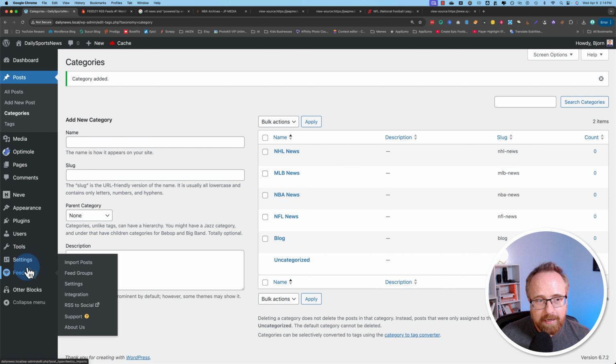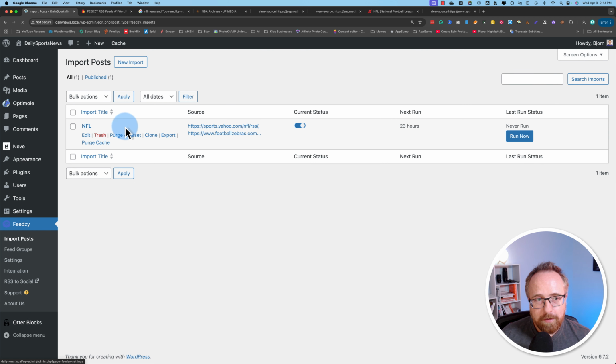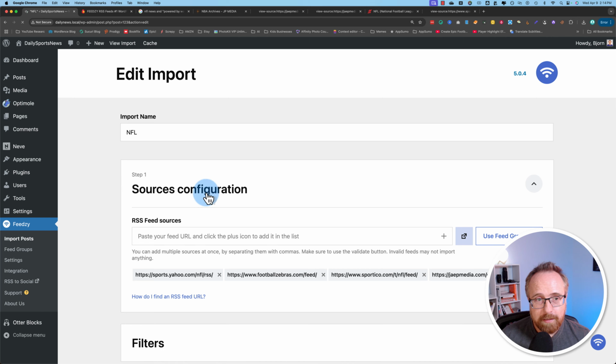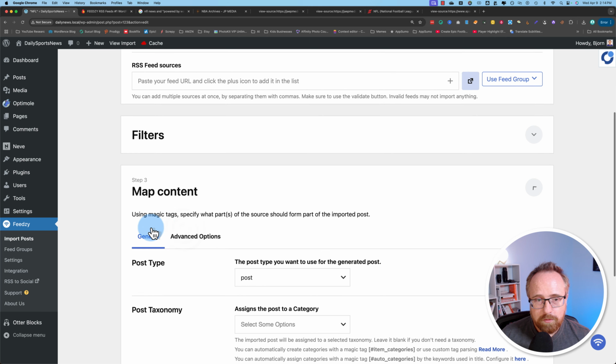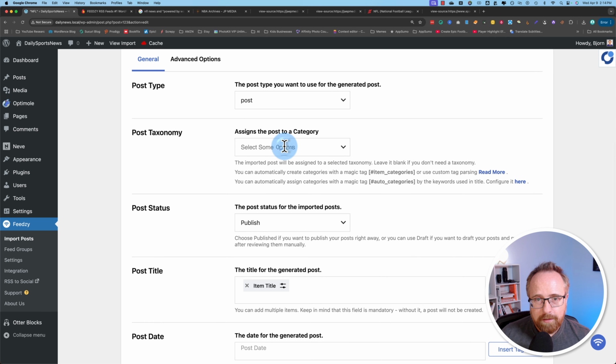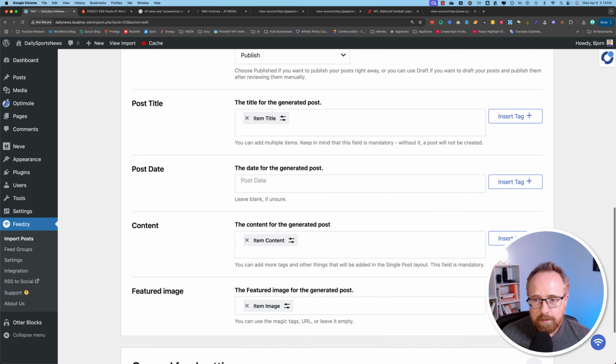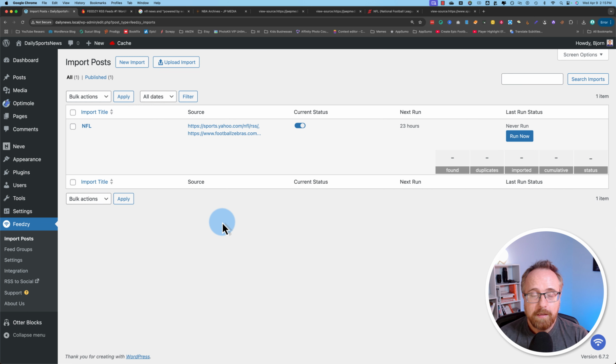We're going to assign the NFL one to our NFL feed imports here. So click on Edit under that. Go down to Map Content. Change from uncategorized to NFL News. Click on Save. And then when we add NBA and MLB and NHL as import sources here, you can then assign the appropriate category for those posts to be published.